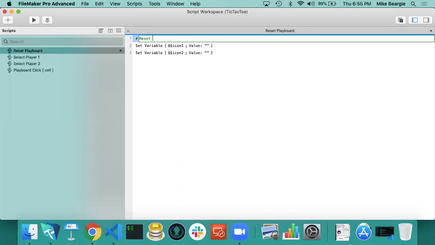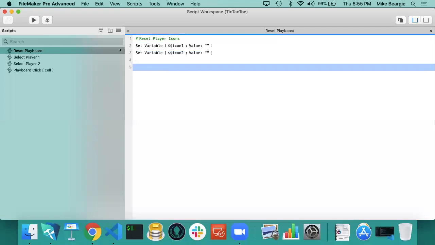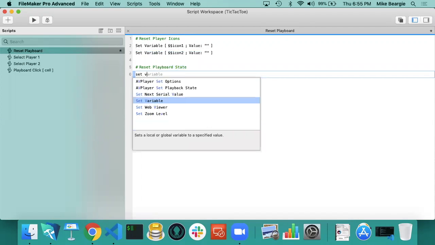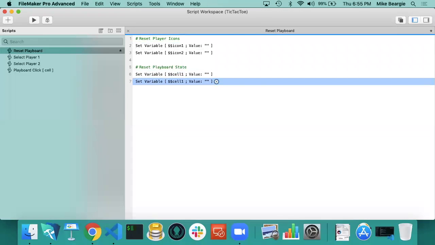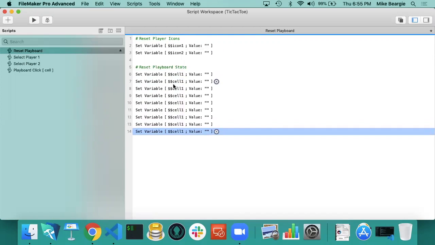Man, can't type today. Player icons. And then we're going to want to reset playboard state. So remember, those are all the cell variables. Cell 1, 2, 3, 4, 5, 6, 7, 8, 9.